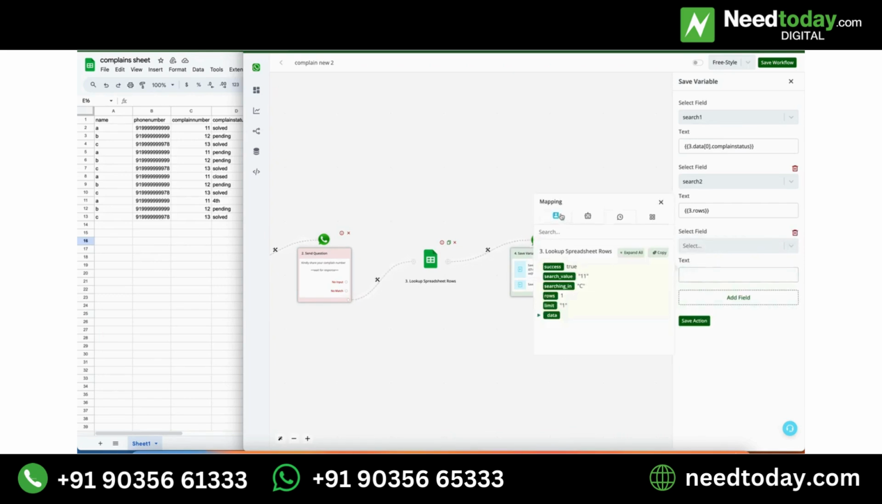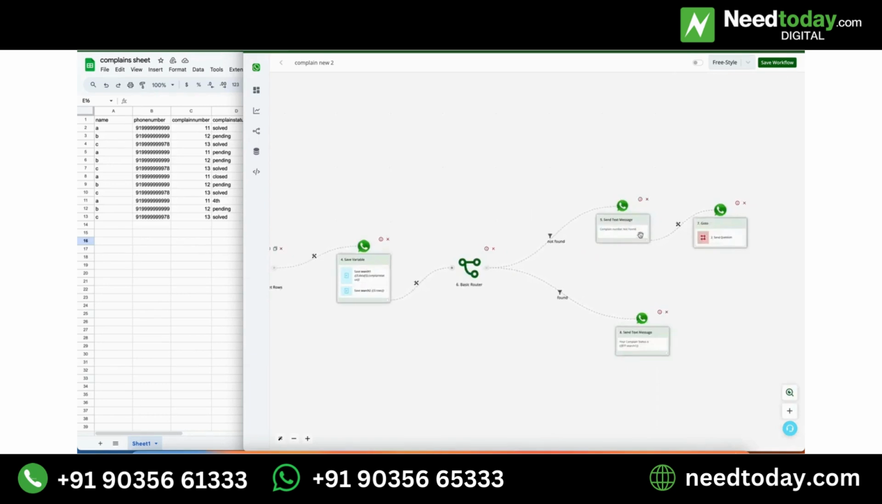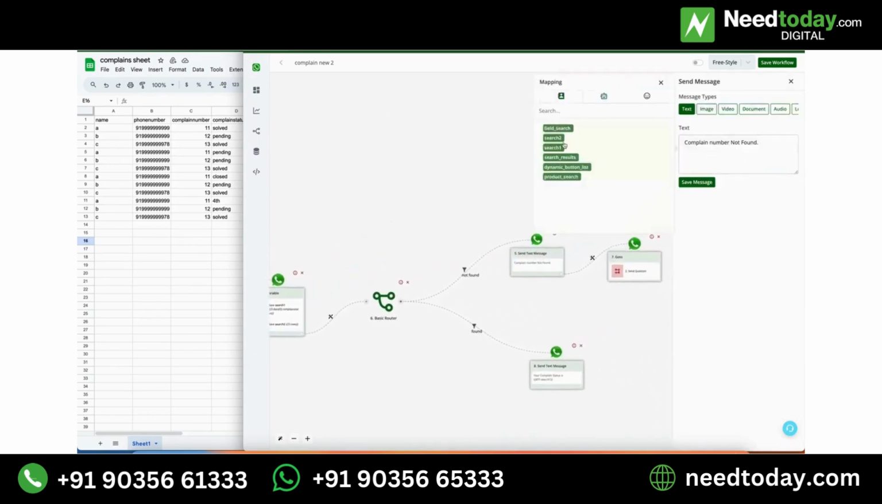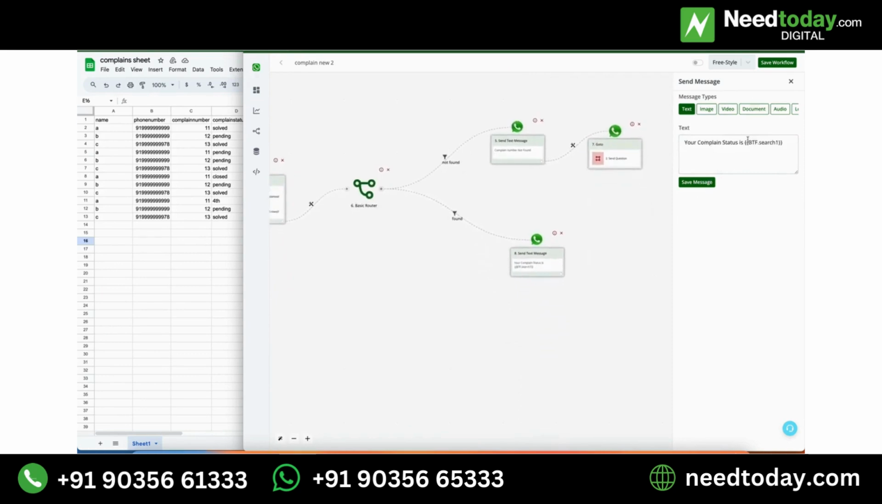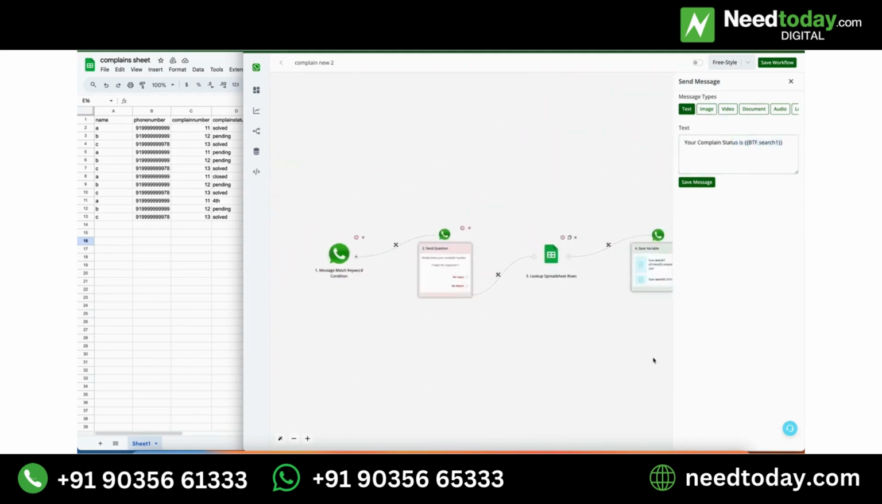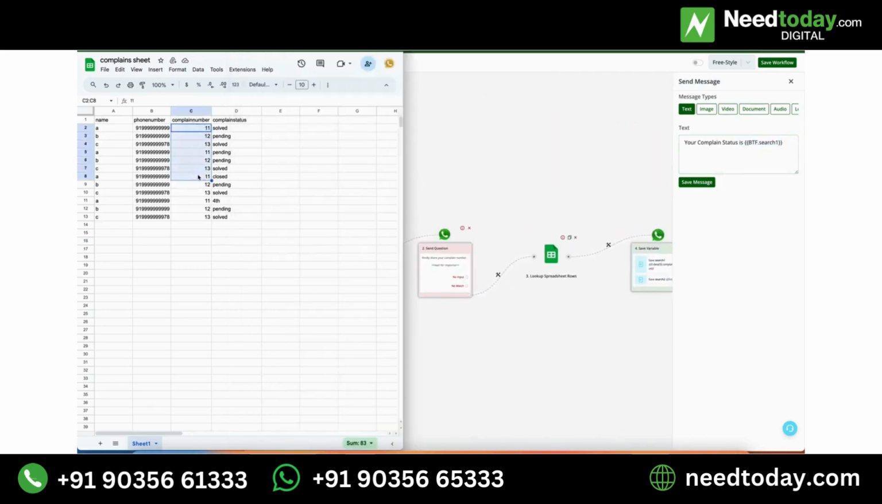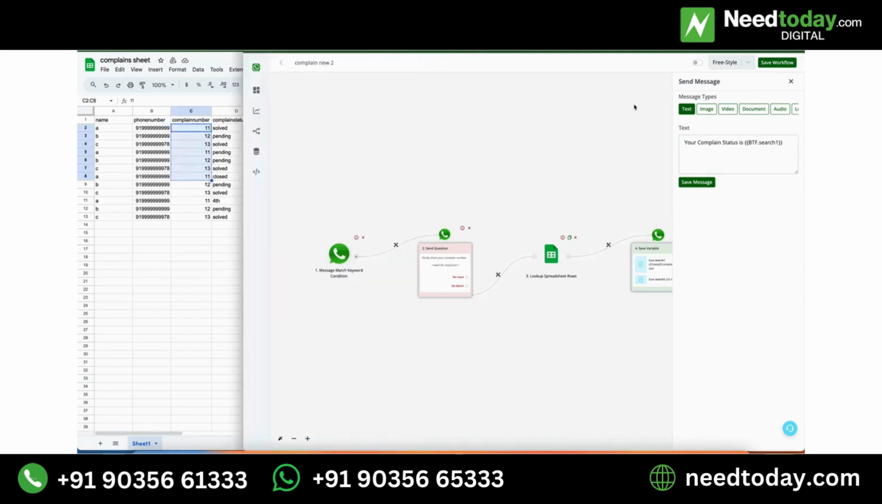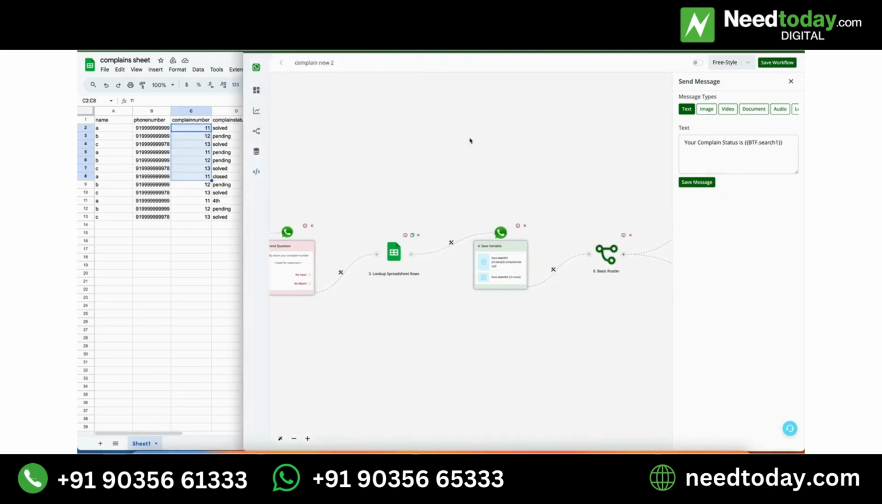And you could have also saved last text input. Now why is this useful? This is useful if you want to send the complaint number here, then you could have mapped the bot field. So your complaint number XYZ is not found, or your complaint status for complaint number XYZ is the bot field search 1. So you could have made it better in this way. So this is how you can create a bot wherein the user sends the complaint number and we fetch the data from Google Sheet and respond to the user via the bot. Thank you.